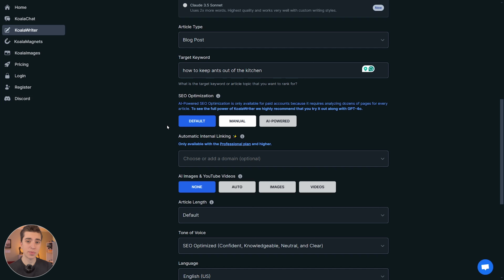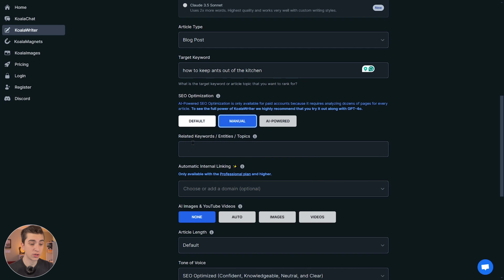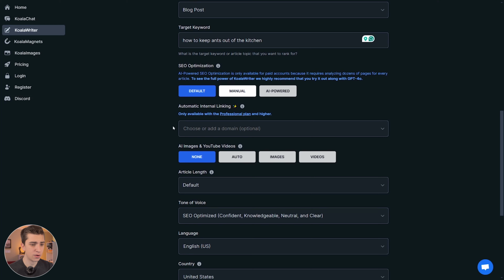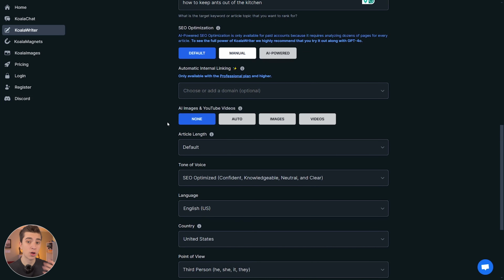Now, when it comes to SEO optimization, we have the options here for default or manual. Now, manual is literally just entering what our related keywords, entities, topics are. Default automatically does that, as we are going to see here in just a moment. But the AI-powered one is available to paid users only. So in this case, we're just going to use default. And for automatic internal linking, this is also only available on the professional plan or higher. And with that automatic internal linking, we have the option to choose or add a domain. If we were on the paid plan as well, we would actually be able to add in AI images and YouTube videos directly into our blog post.